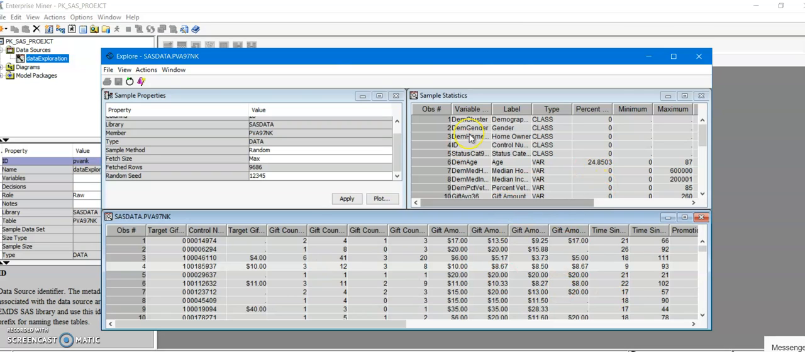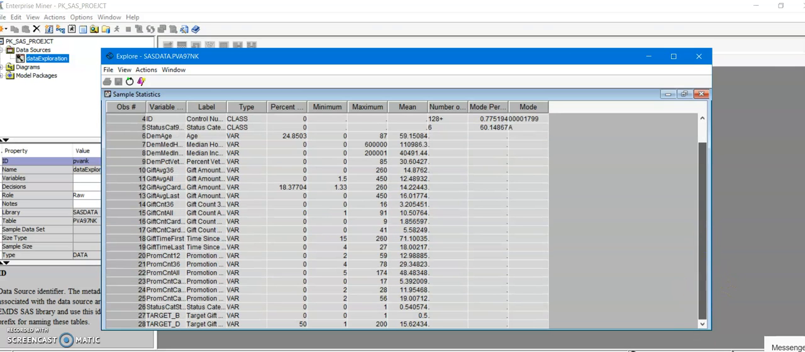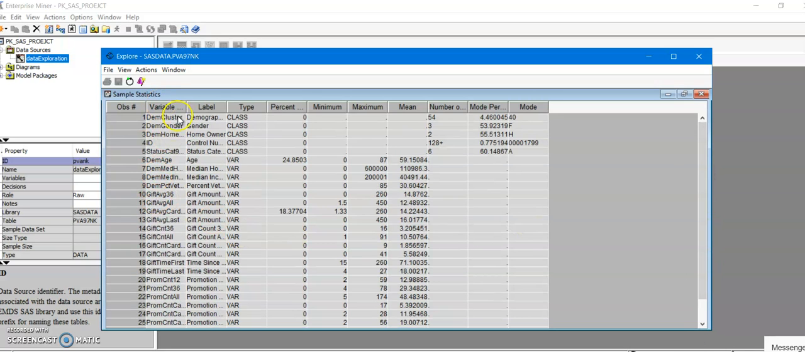Another window where you should be paying attention is the second window over here, which is the sample statistics. If you maximize this one, I really like to gather information from the sample statistics window, because it tells you a lot about your data set. For instance, it tells you that your data set has 28 columns, or 28 variables, and all of them are listed over here.